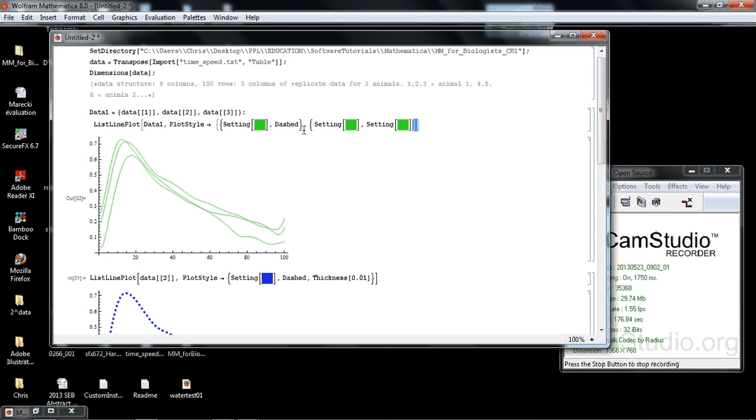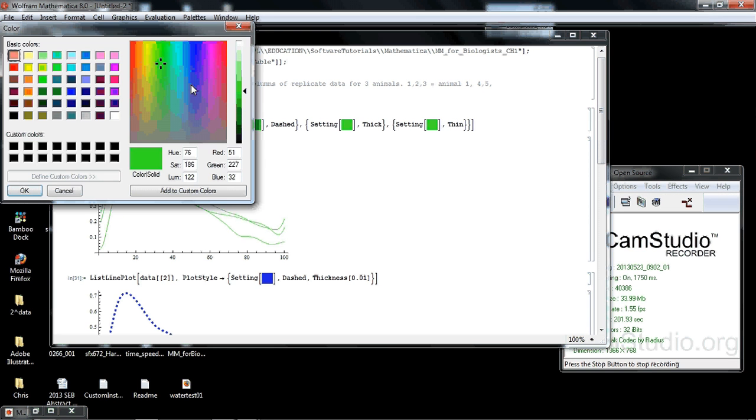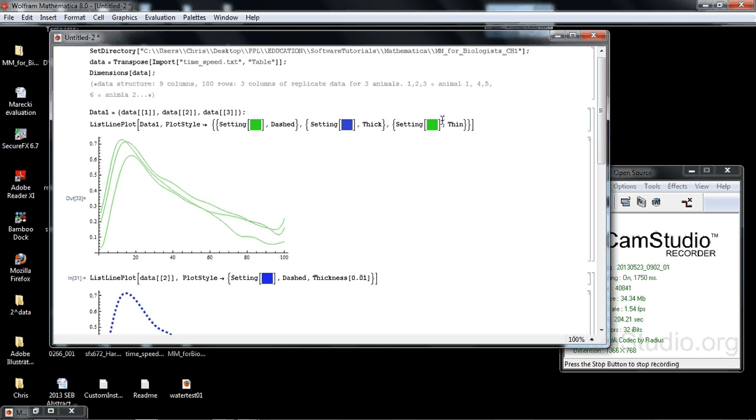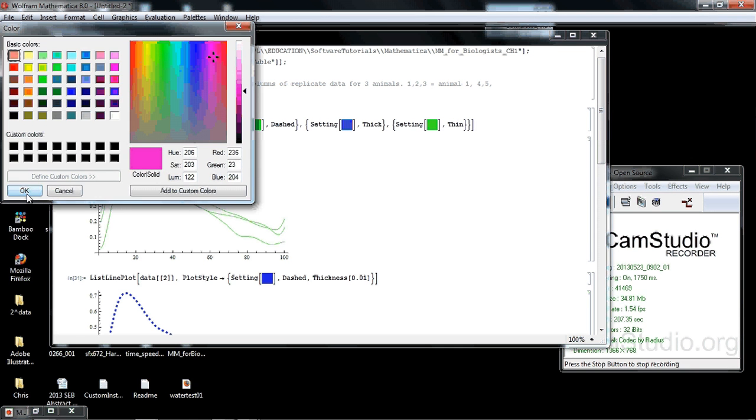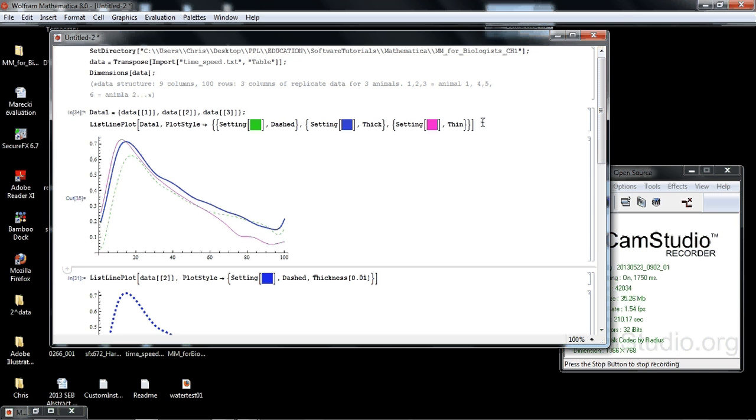And the second plot will be some color, which we'll pick later, and solid, for example. Oh, actually, solid's not a word. Let's just say thick. And then the third one will be thin, for example. And I'll just change these colors to whatever I want. Nothing artistic here, just to demonstrate the power of Mathematica. Okay, so that's really cool. So now we can change whatever we want.